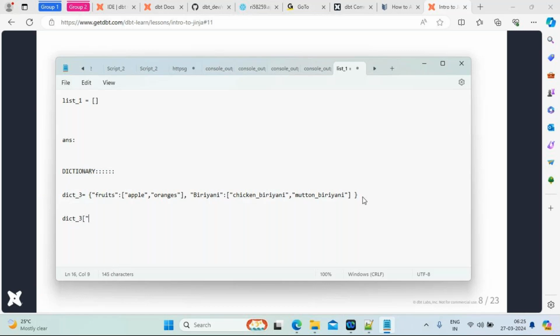Now I'm going to pass biryani, and then I'm going to pass 0. What value will I get? Guys, listen carefully. Chicken biryani I'll get, because for biryani I'm putting an index. If I put 1, mutton biryani will come. Like this it is accessed. If you put only the key, you will get the values, chicken biryani and mutton biryani.